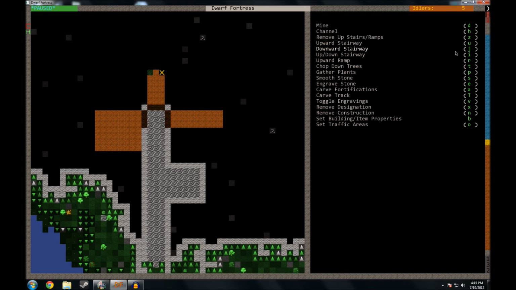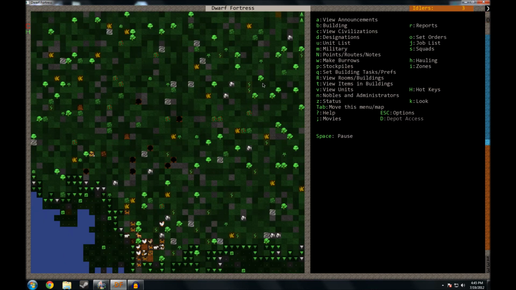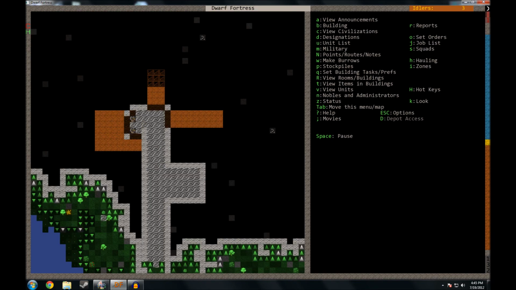And I'm going to make this 3 wide just because this will be a high traffic area. And we don't want dwarves tripping and falling over each other. It'll slow their movement down a lot. And you'll see that I've designated some downward stairways. Press escape, and I'll press space to unpause the game. And we'll let our dwarves go about their business for a few minutes while these miners clear out our first stockpile room.